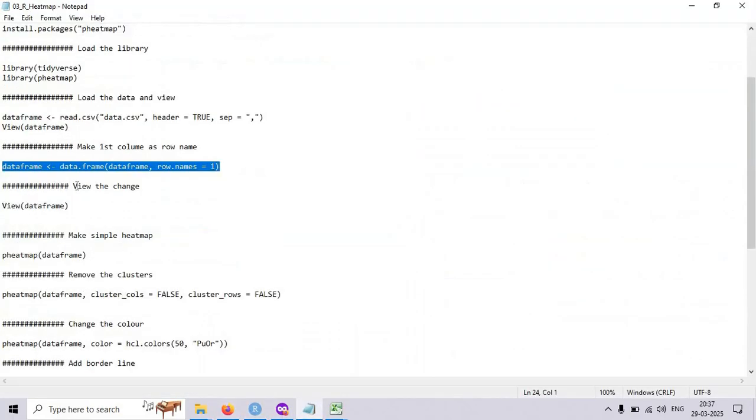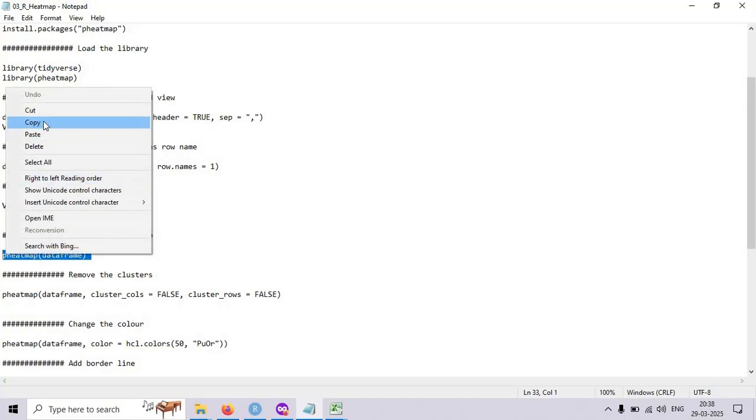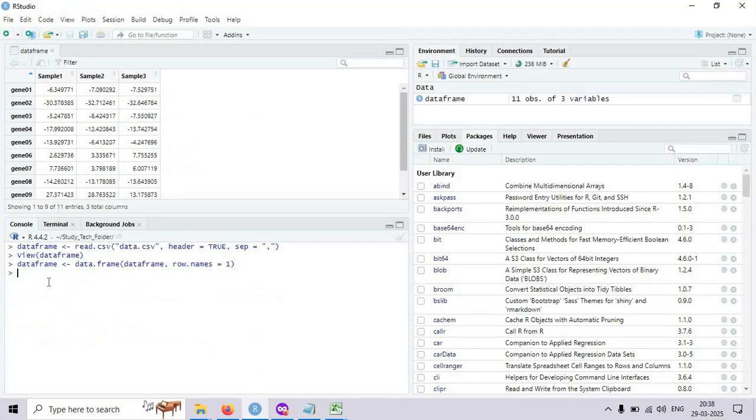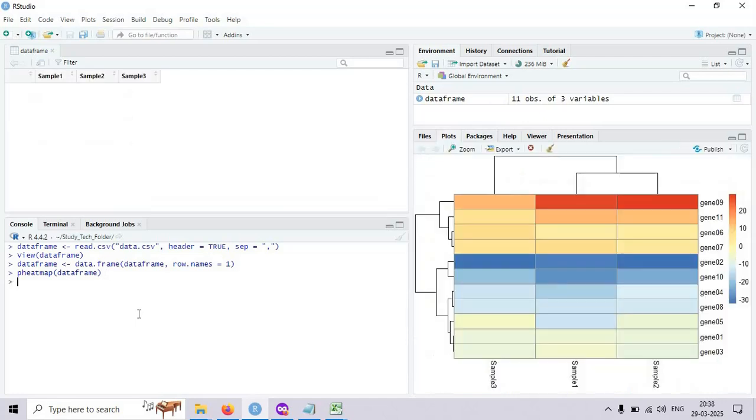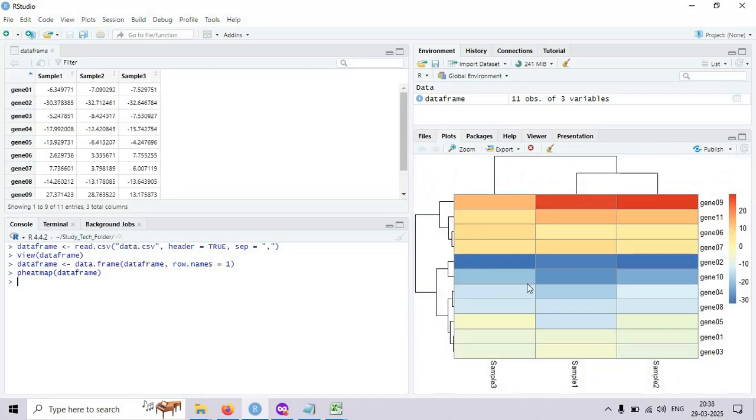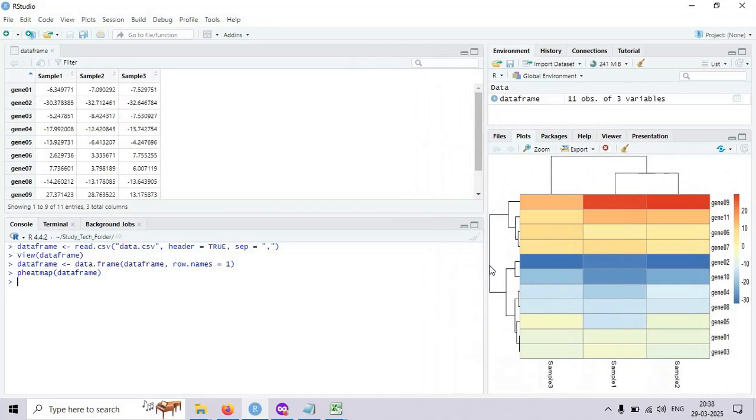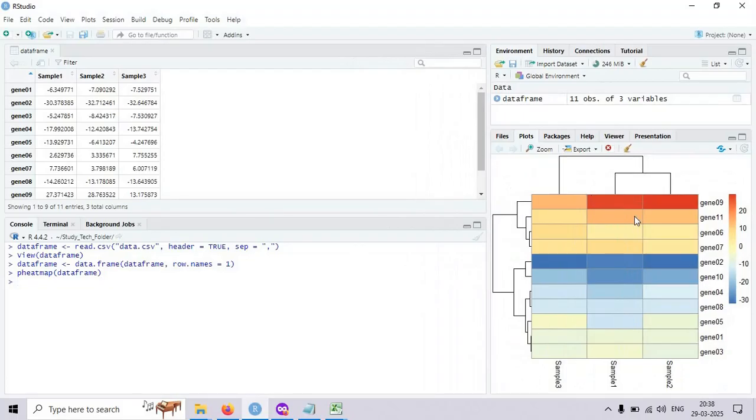So next, make a simple heat map with this small command, pheatmap, and the data. Let's copy and paste it here and enter. So here you can see the heat map was generated. So it is the simple form of the heat map.